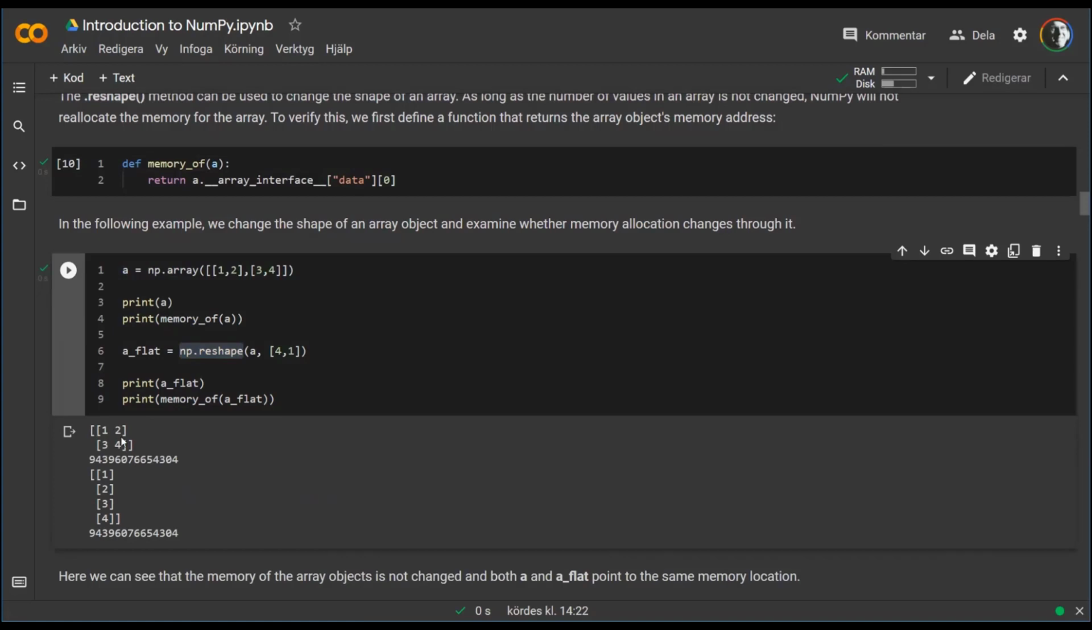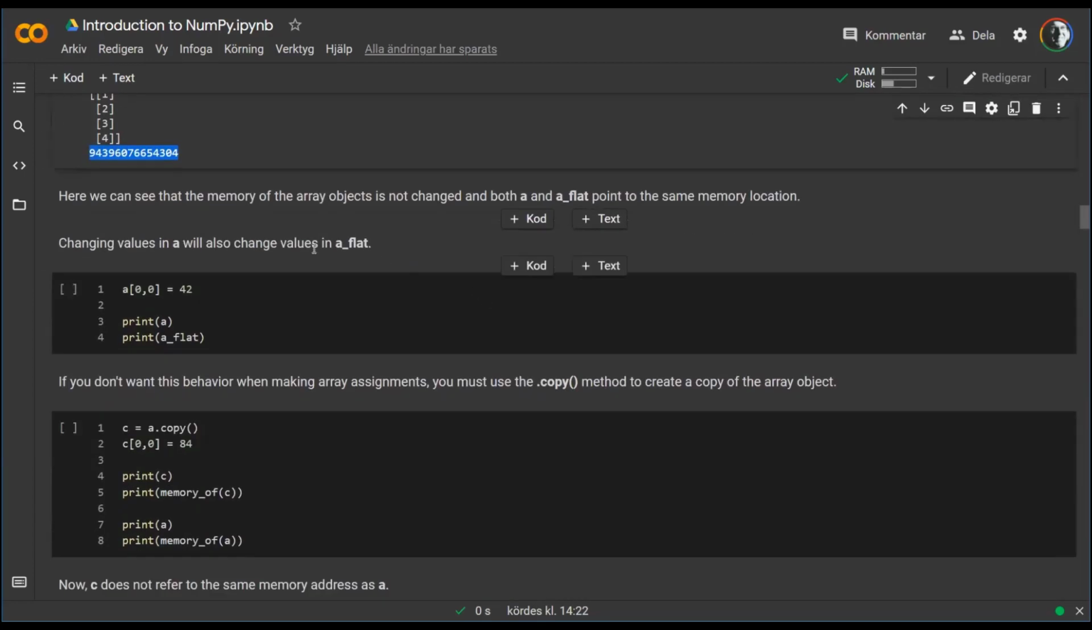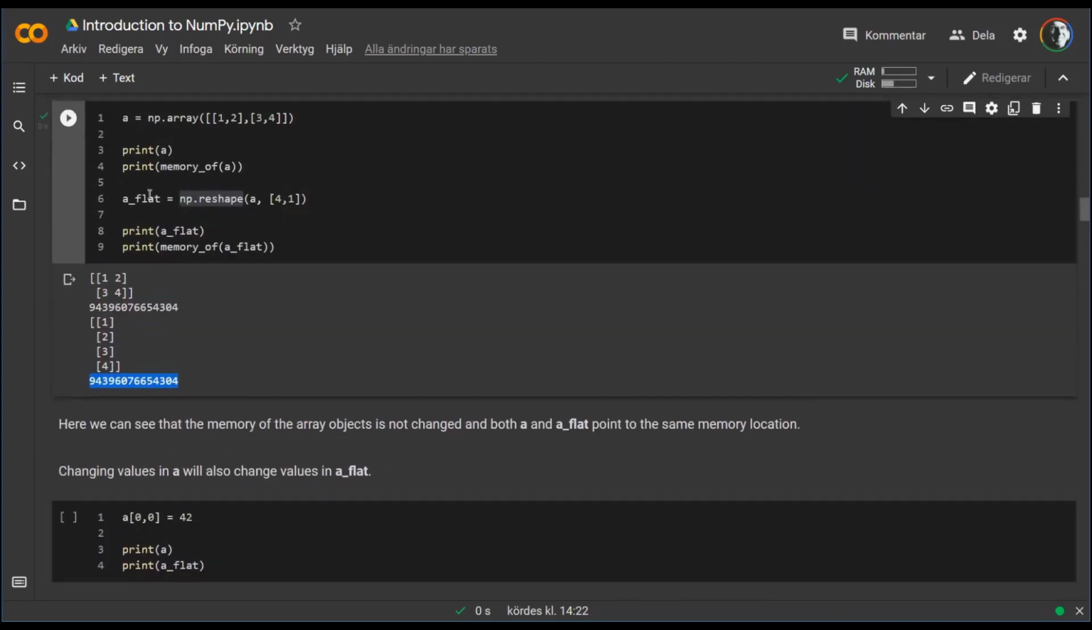So you can see here the 2 by 2 array, and the memory location here is a really large number in my computer, but it ends in 304. We reshape it, and you see the memory location doesn't change. So reshape is an operation you can do without any computational cost, or at least very small computational cost. The array dimension is a construct.